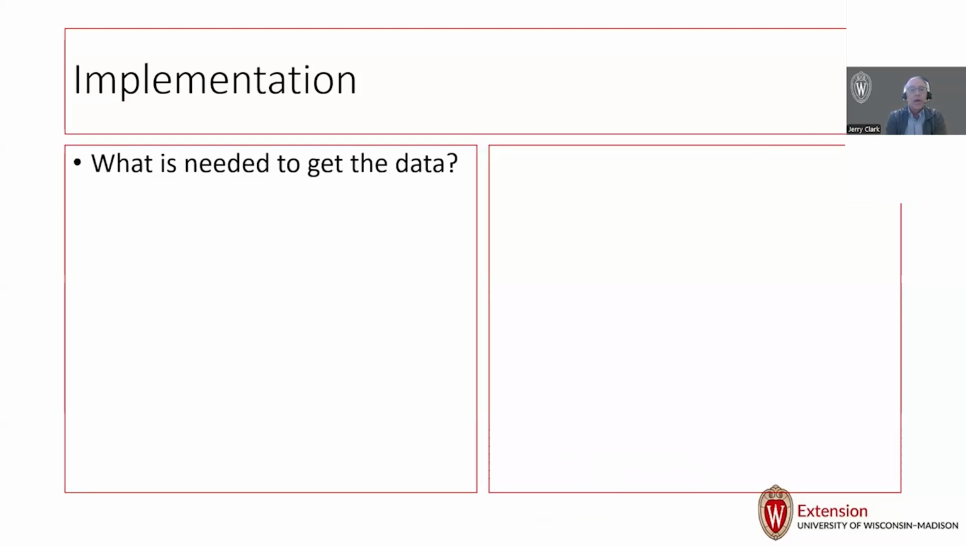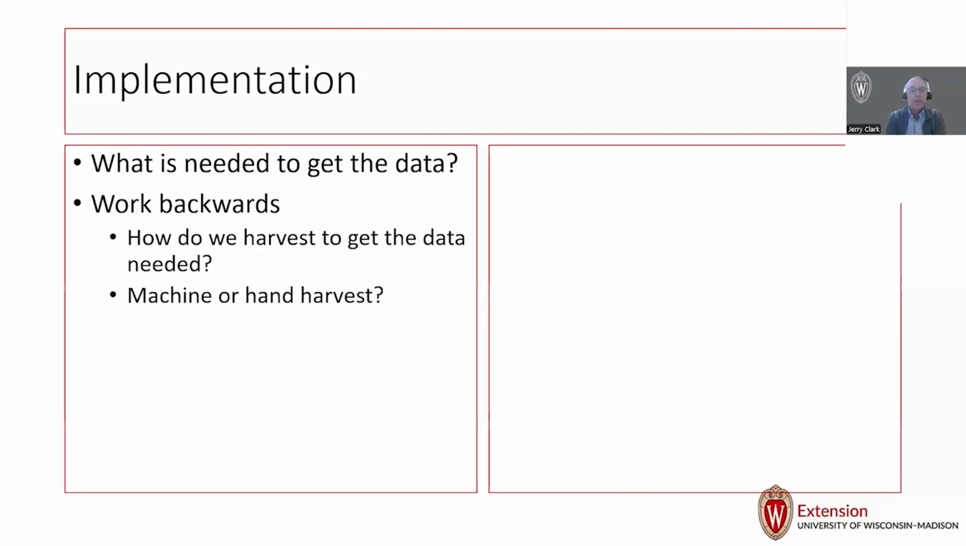So on the implementation side, what is needed to get the data? Sometimes you think about it working backwards. If it's a harvest or an evaluation, not so much a survey, but a harvest project where you're going to take yield, maybe you need to work yourself backward. Okay, how are we going to harvest this to get the data we need? Is it machine or hand harvested to begin with?